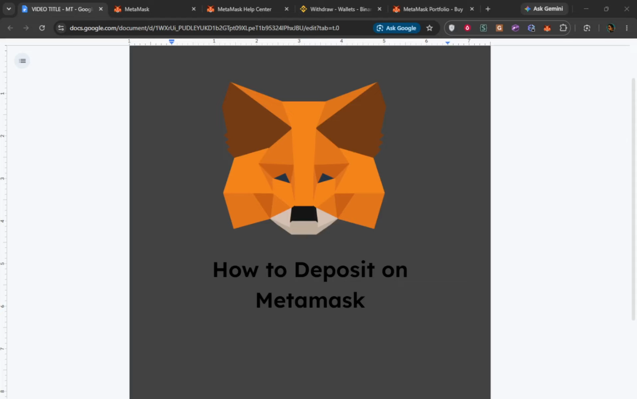In today's video, I'm going to teach you how to deposit on MetaMask. This is an essential skill if you want to use cryptocurrencies effectively. Let's begin by opening MetaMask on your iPhone, Android device, or browser extension.